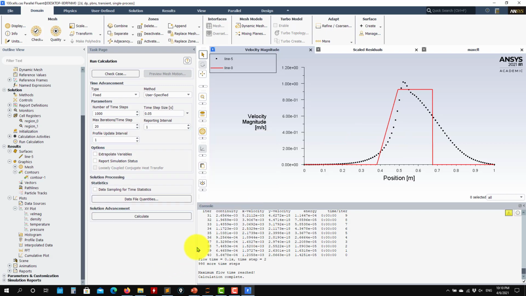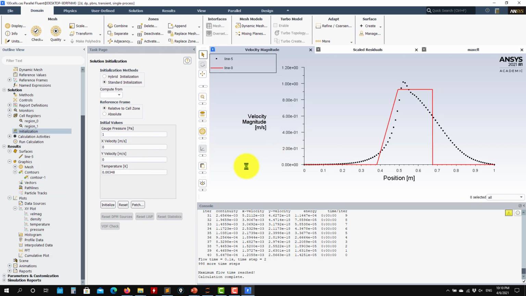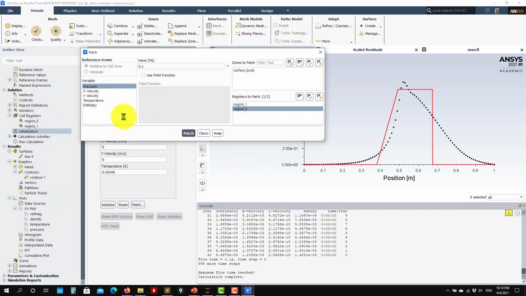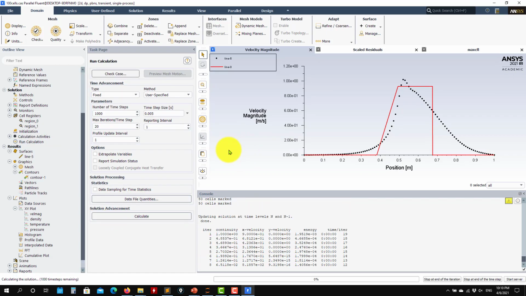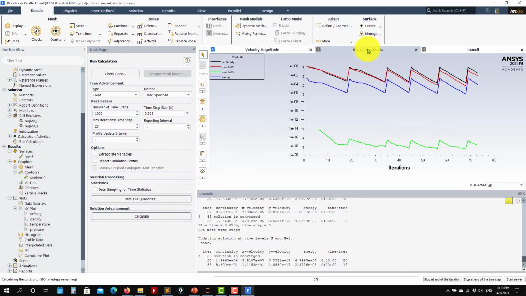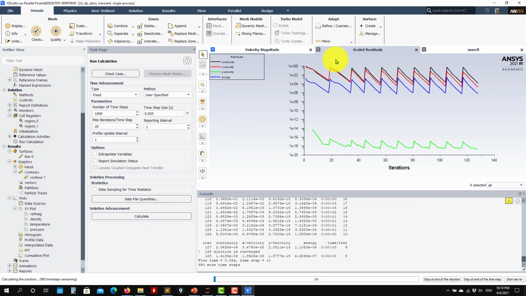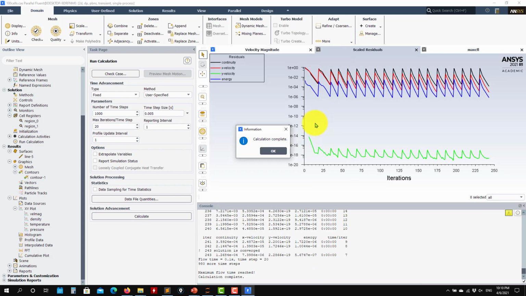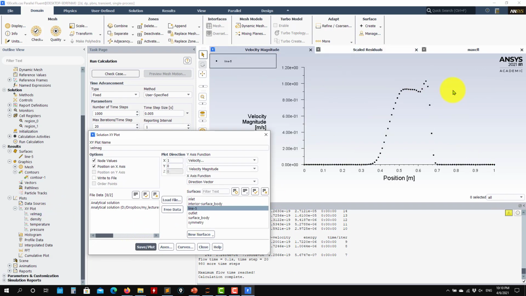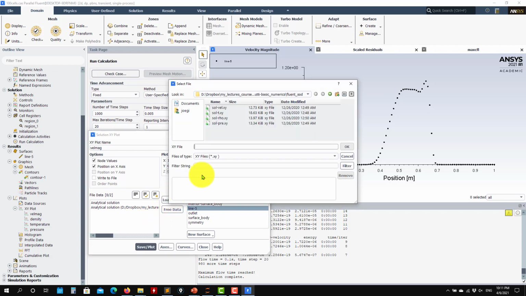So if I go back to 0.5, this should be okay. Let me initialize. Let me patch. And let me run here, calculate. This should be faster than the initial one that was 0.001, and it should give good results. So now let me go here and we see that we have a good solution.